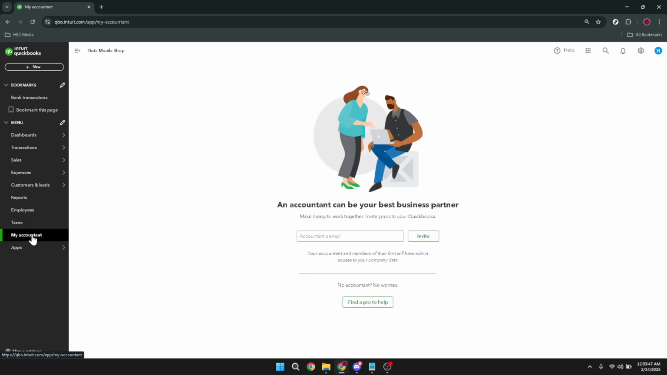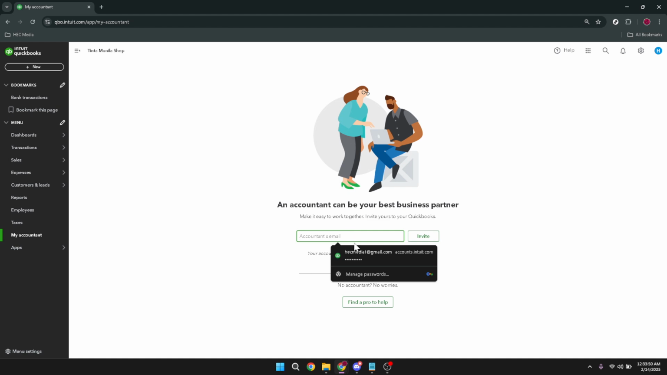Once you're in the My Accountant section, you'll see a space to type in your accountant's email address. It's important here to enter the correct email address to ensure that the invitation is sent to the right person. This small step cures any potential technological hiccups down the road.